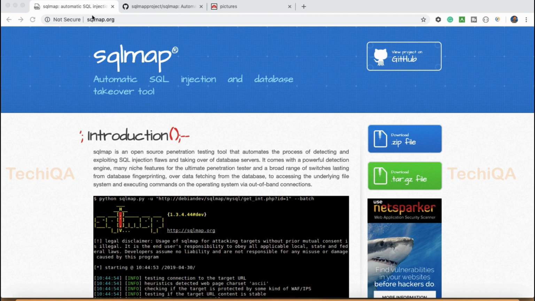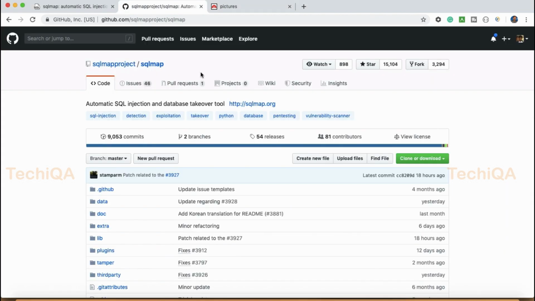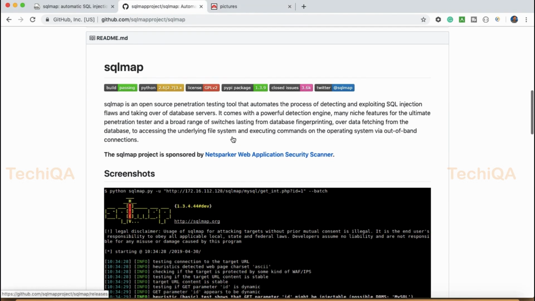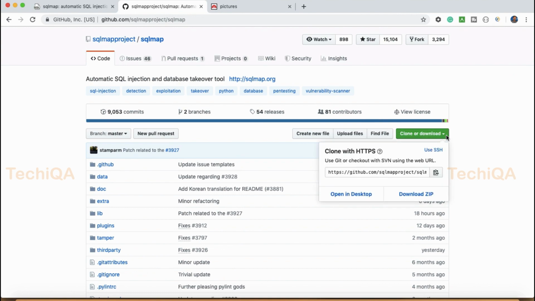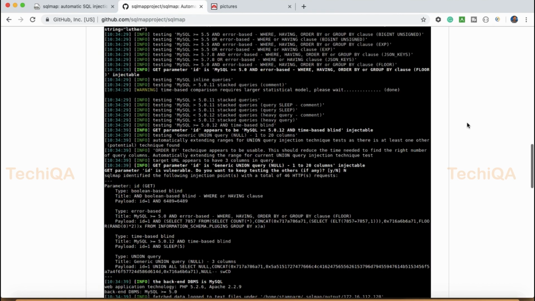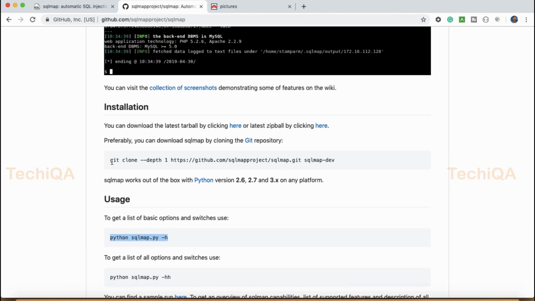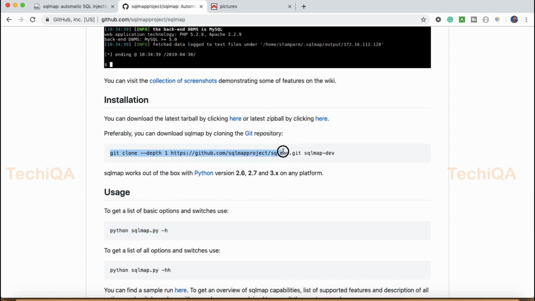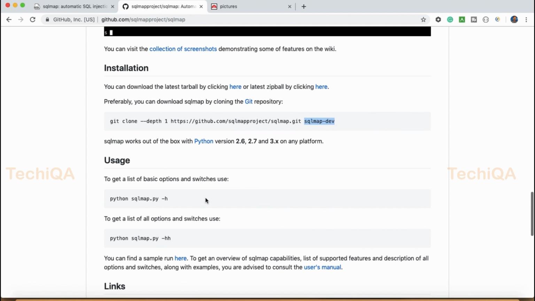sqlmap.org is the website for SQLMap, and otherwise you can directly search in Google for SQLMap. You will get this website. Then there is a View project on GitHub. When you click, it will go to the GitHub page. Here you can clone it, or there is a command to clone. Just git clone the URL of the project, with whatever folder name you want to give. Once you're done, you can enter and run this command.